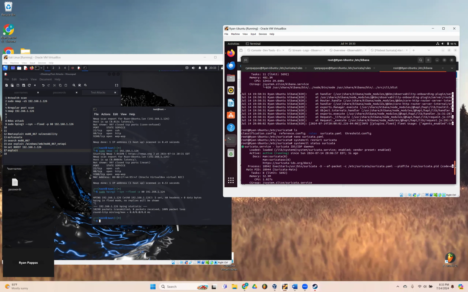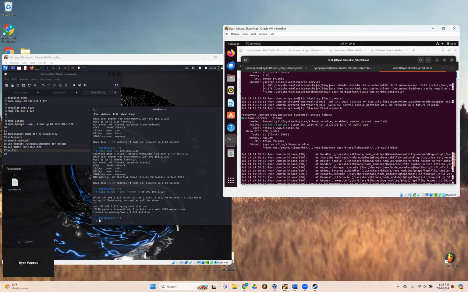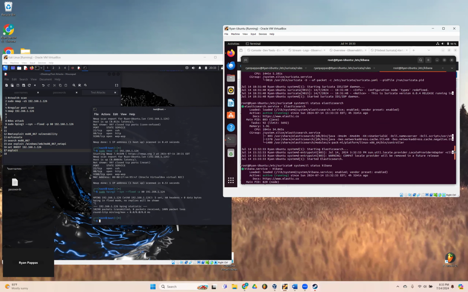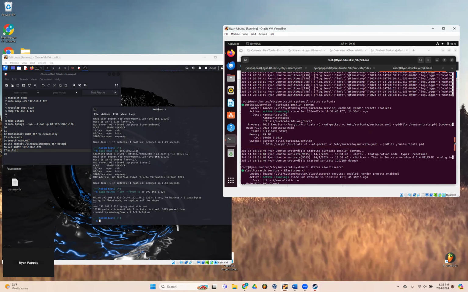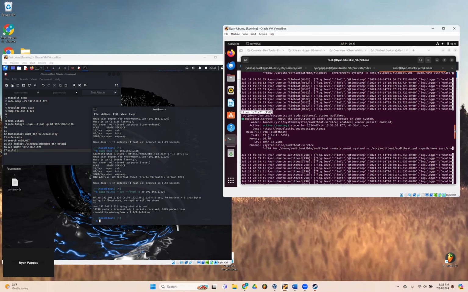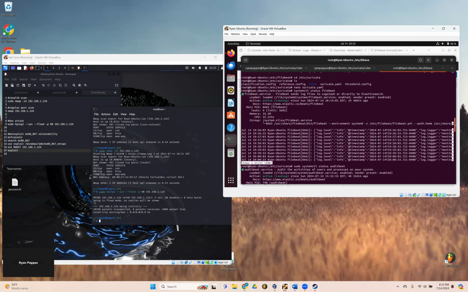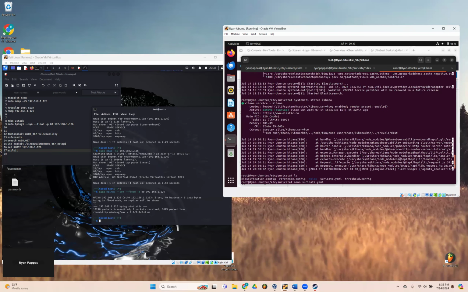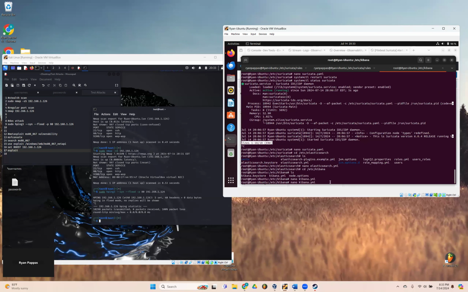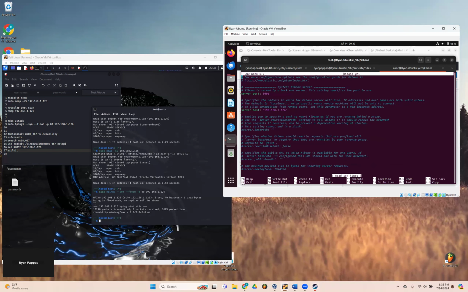So we have Suricata running, we have Kibana running, Elasticsearch, Auditbeat, as well as Filebeat, which are all of the services that we currently have running on our Ubuntu machine. So let's take a look at the Kibana YAML file.